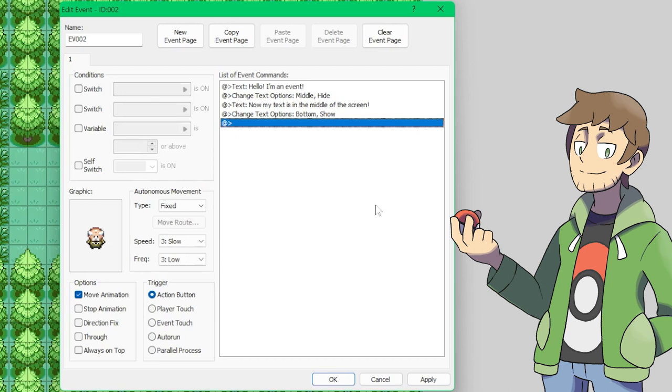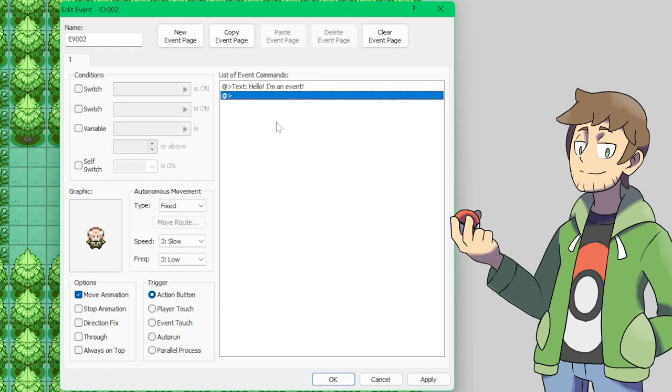Otherwise, these change text options will apply to all other text boxes, which can sometimes look very strange. I think that about does it for change text options though. That one's pretty straightforward. Now, let's look at the next event command, which is button input processing.